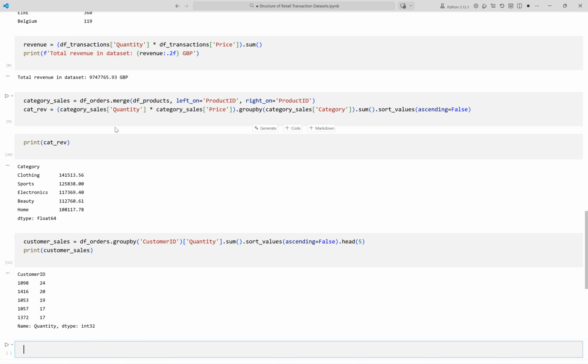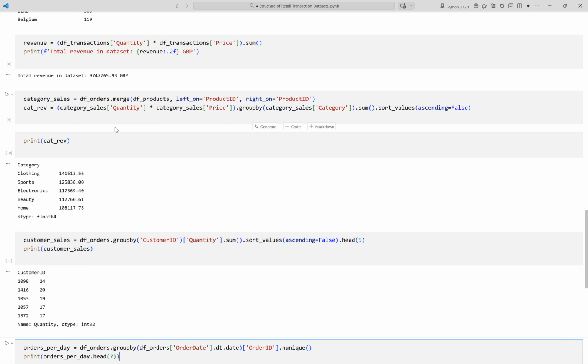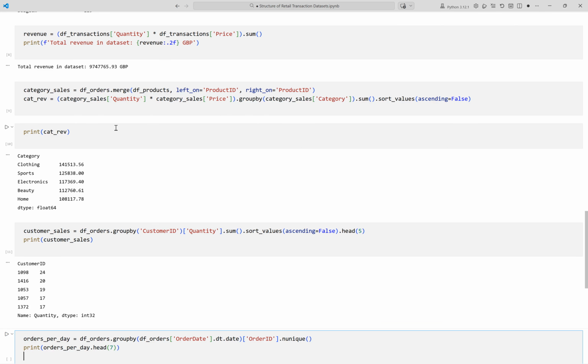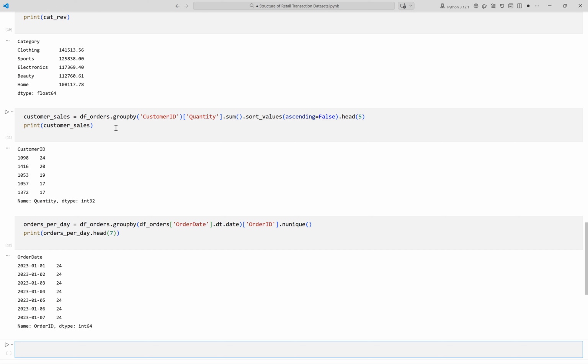We analyze order trends by date. Grouping orders by day and counting unique orders gives us daily sales activity. Running the cell now. This output shows the number of unique orders placed each day over the first week of January 2023, with a consistent count of 24 orders daily.